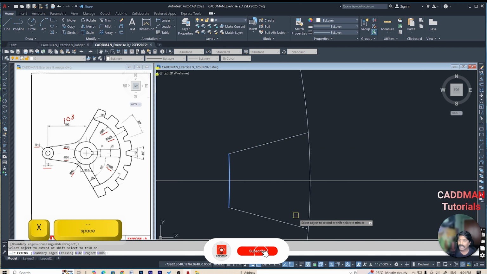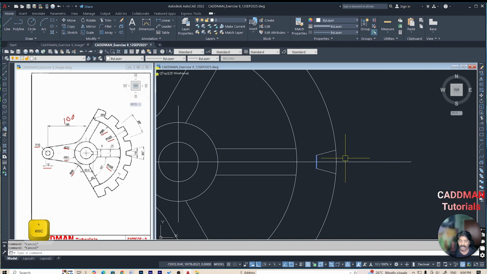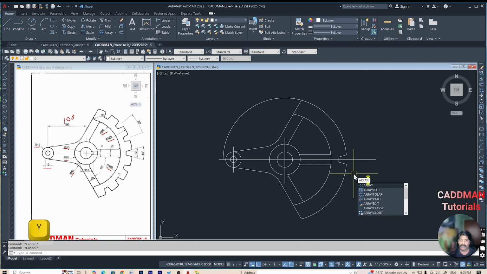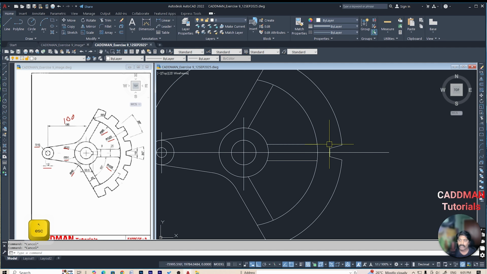So here there is a gap. So I try to extend, try to remove the extra. Now I got a tooth. One thing we can do is go for an array command in order to make the teeth, but you'll get around the 360 degrees. So in this case, I better go for rotating individually or mirroring the other teeth in the drawing.